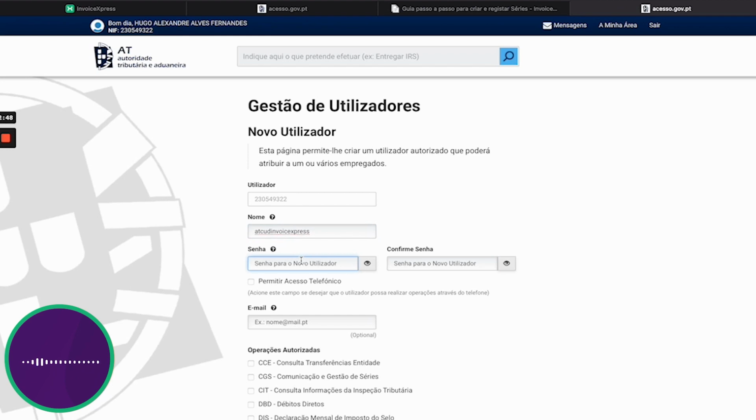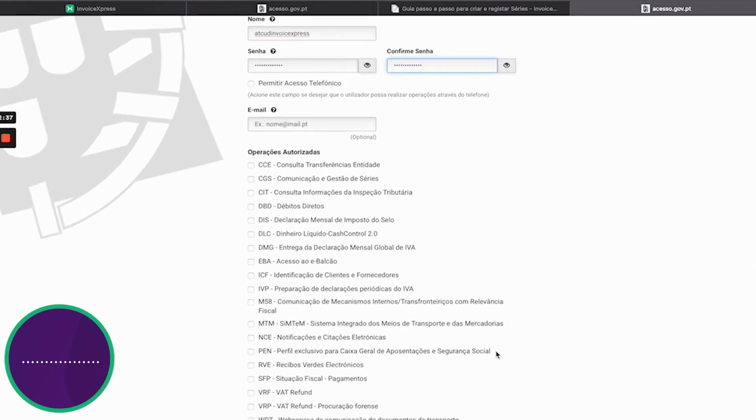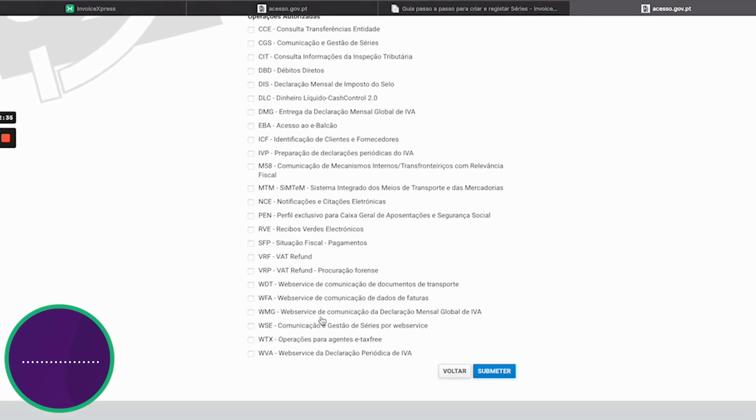I will set a password, confirm this same password, and the phone and email access is not mandatory. What is fundamental is that the WSE sequences communication and management by web service option be active. Without this activation, it will not be possible for InvoiceXpress to create invoicing sequences in your account.